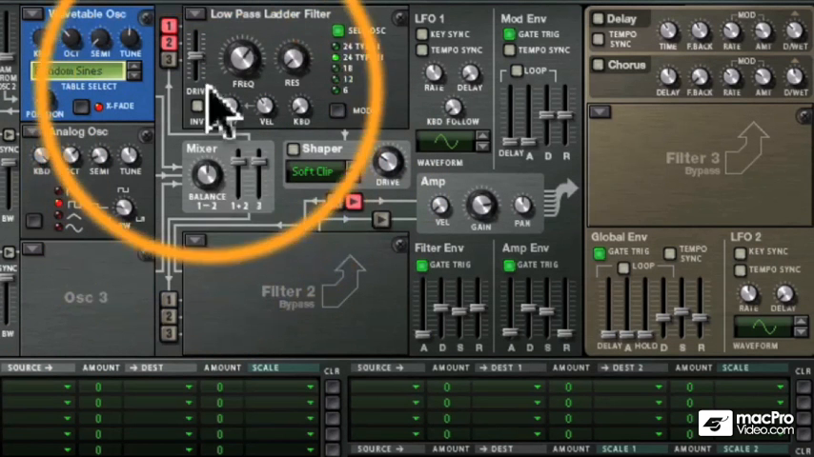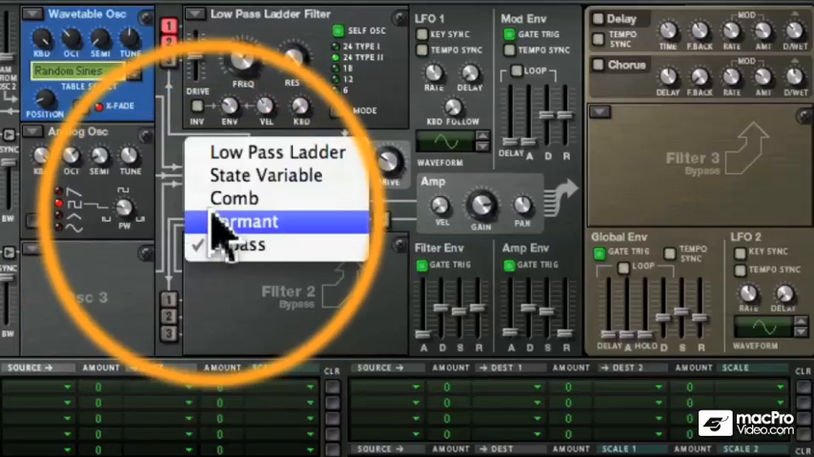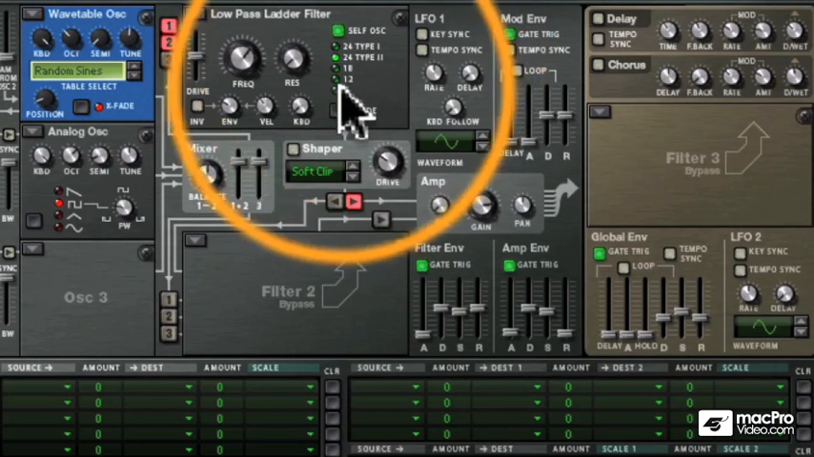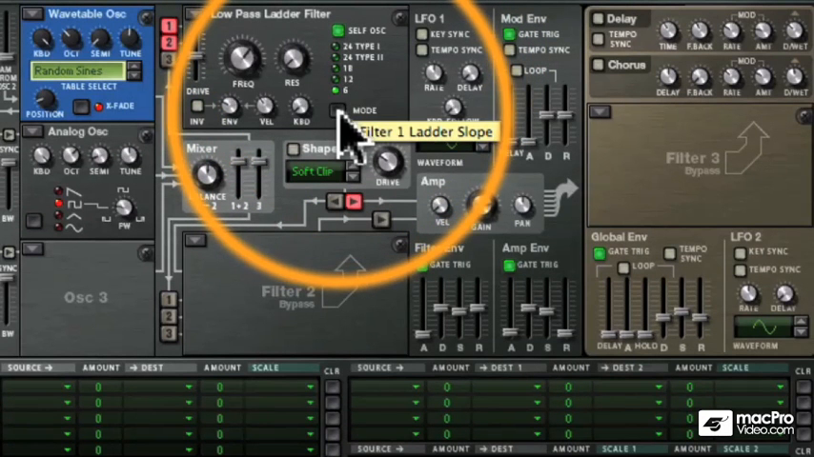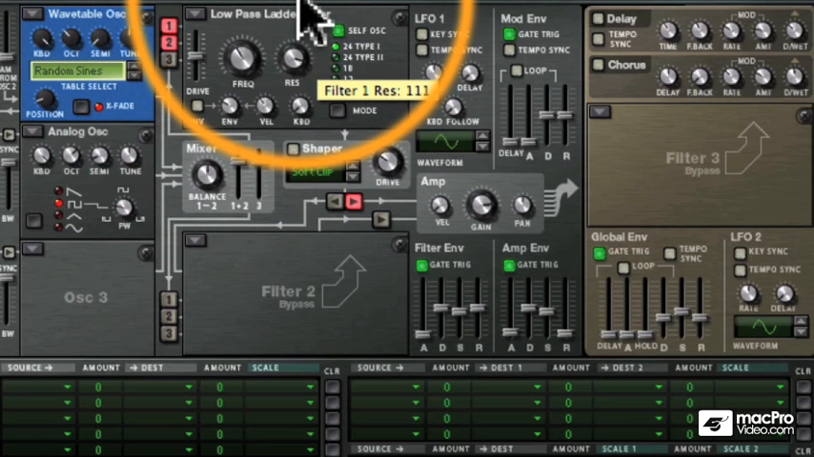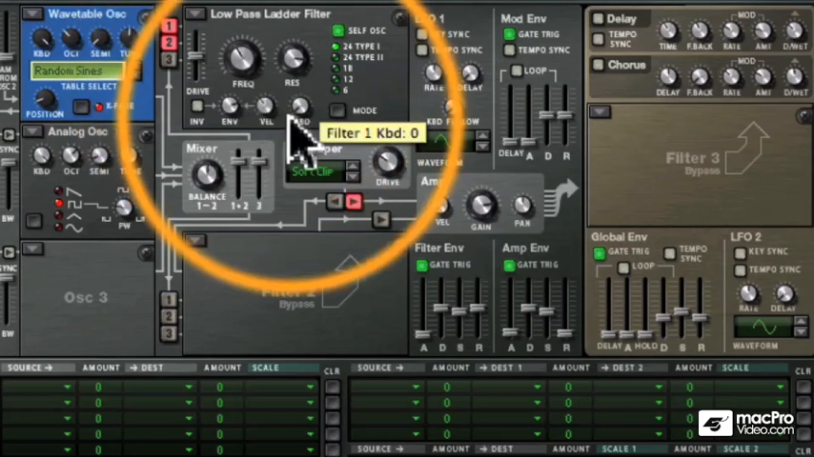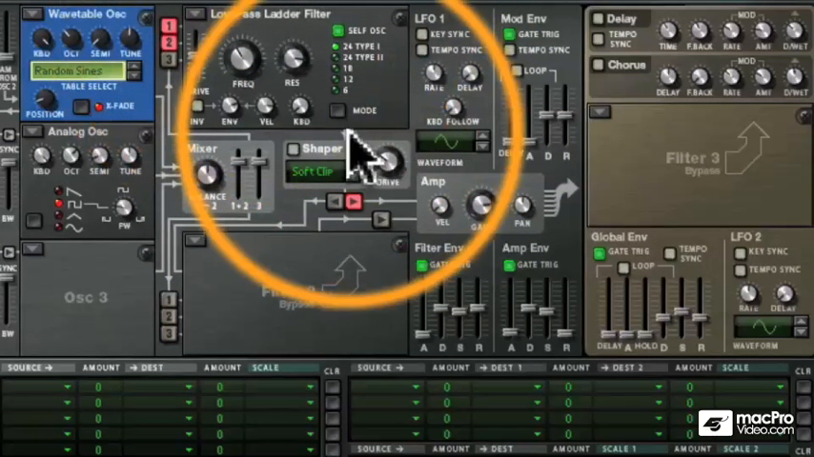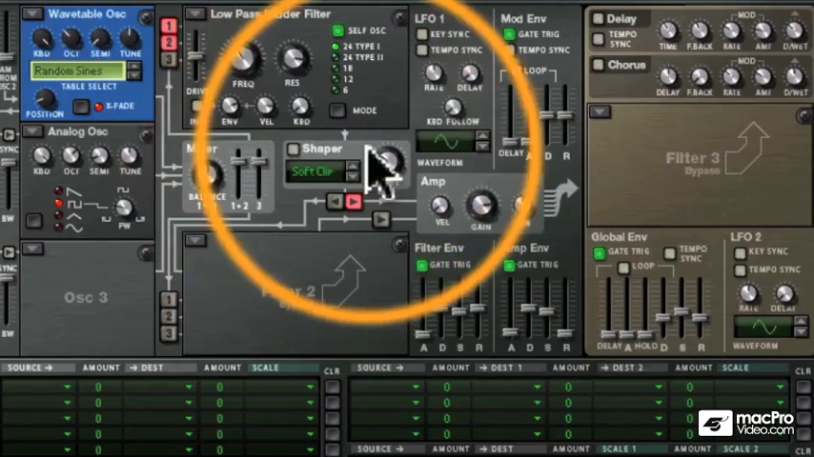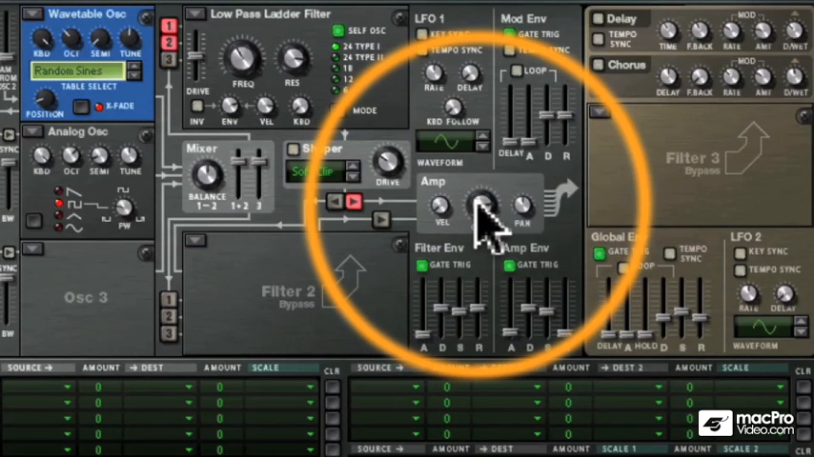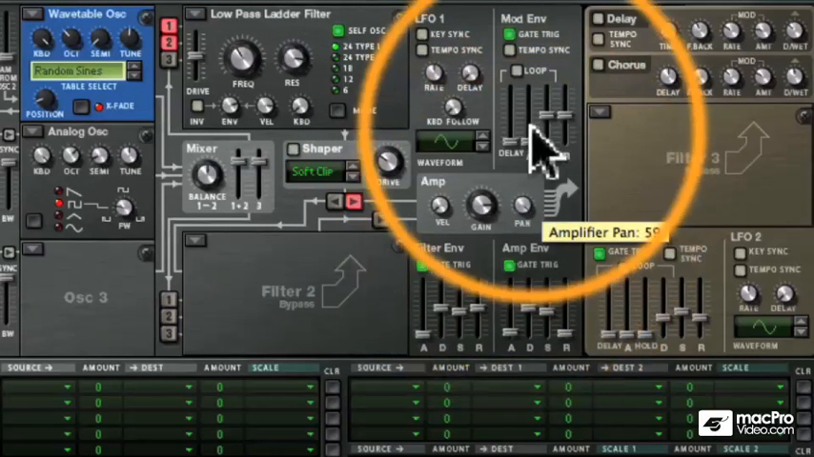Once I go through the mixer, I go through 1 or 2 filters. And like the oscillators, I have many different filter types to choose from, each which can be tailored. I can go from filter 1 into a sound shaper, and I have a variety of controls over that sound shaper. And then from there, I can choose whether to go into a second filter or directly to my amplifier, where I can set the gain and panning.